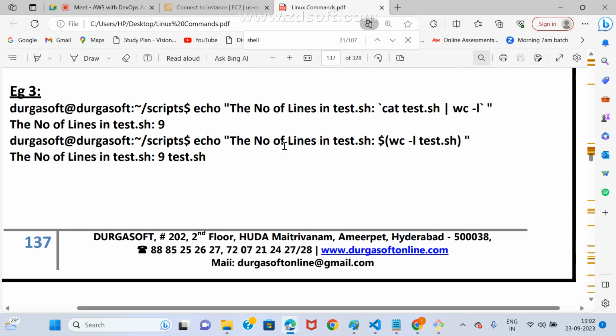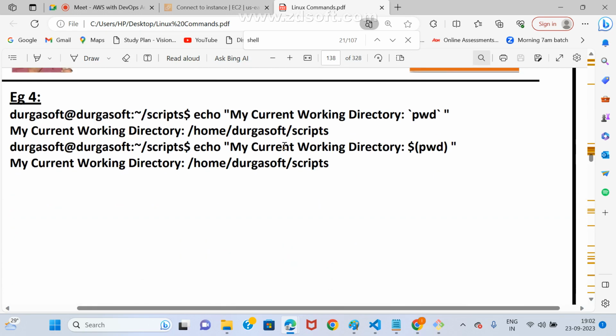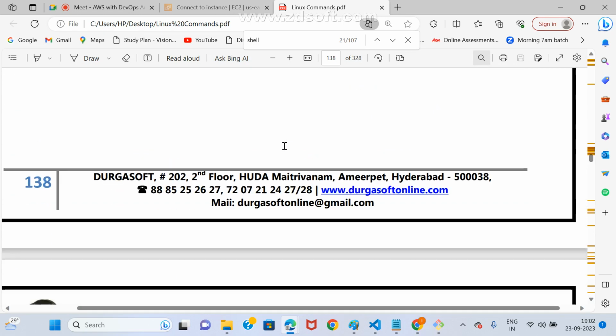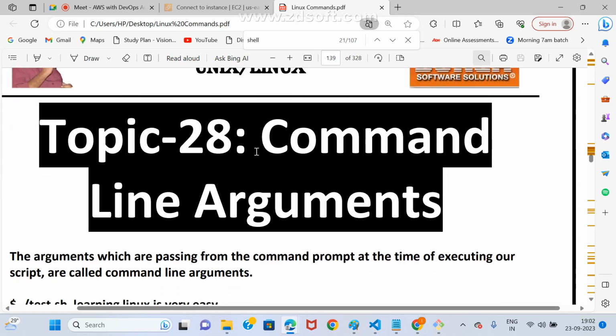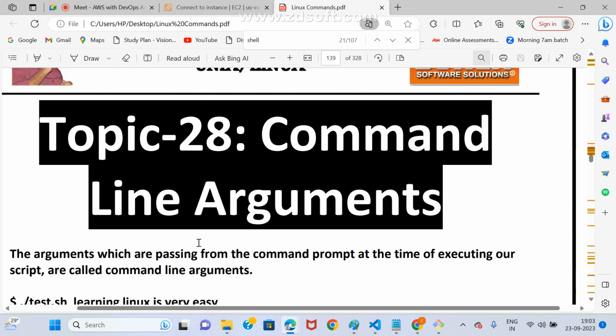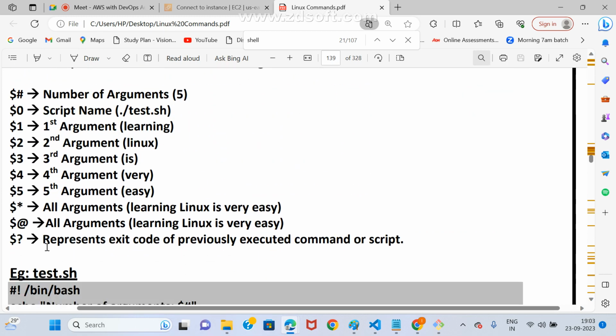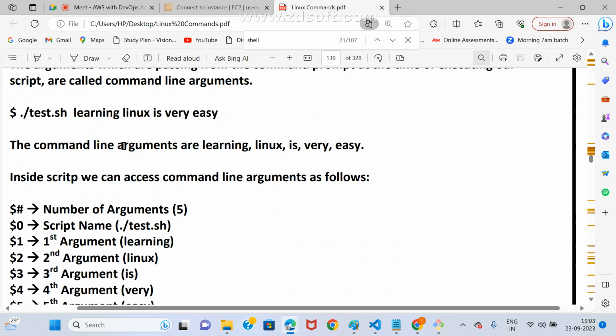command substitution means dollar with open brace, closing brace, right? Without braces is none. Now command line arguments. Even this is very simple. Within 5 minutes, I may complete this. Maybe so many arguments are there. First, I'll start today, and tomorrow we may complete.